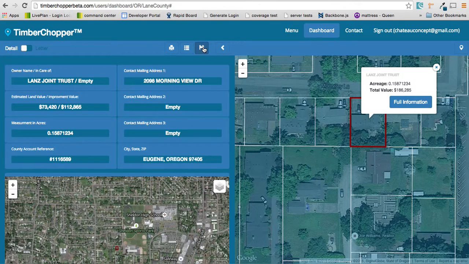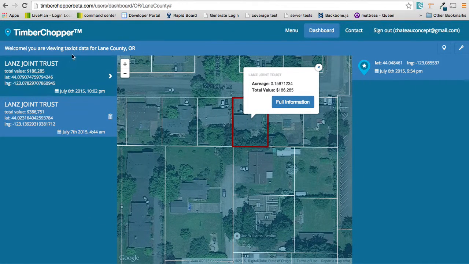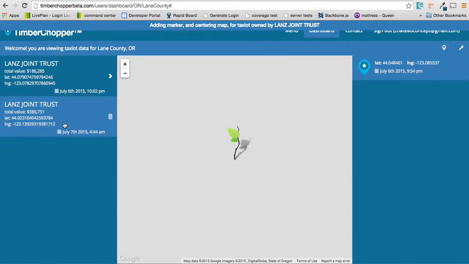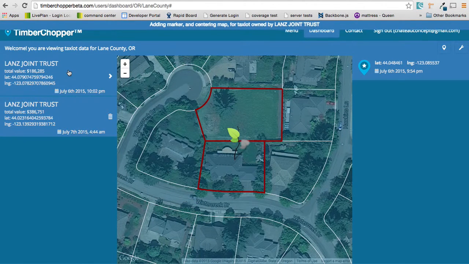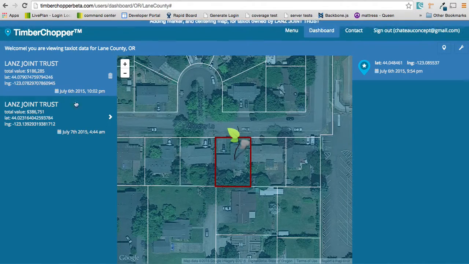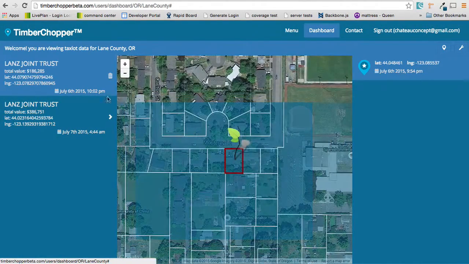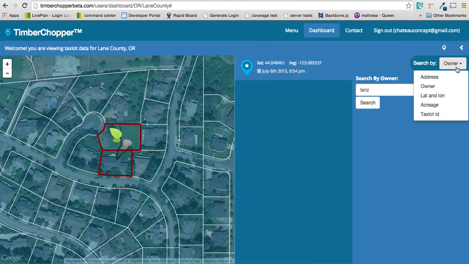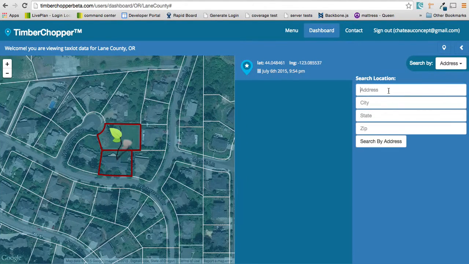Oops, that was print. Floppy disk is saved. There we go. Little notification pops up and says it's been saved. And now we've got our second property that's been saved here, and now we can sort of toggle between these two with ease. Address, you still search for that the same way.